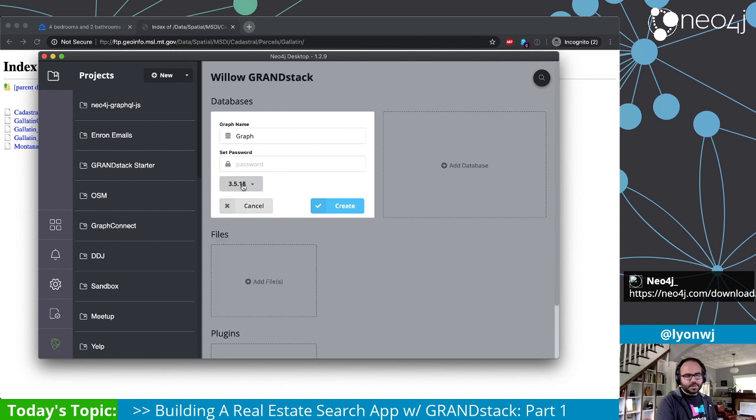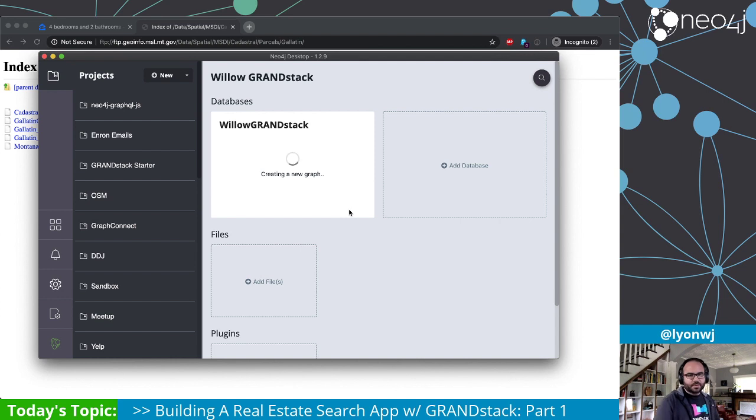The reason I'm choosing this version instead of one of the newer 4.0 instances is because there's a specific plugin that I want to use later on that I know works with this version. Not sure about the 4.0 version. We give it a name and then a password. Can be anything. We just have to remember what that password is later on.